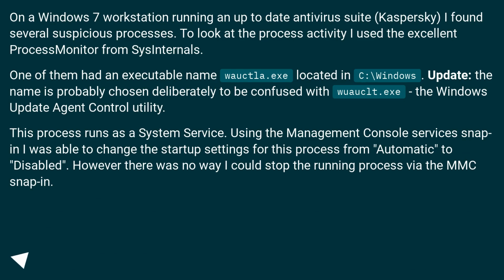One of them had an executable name, wuauclt.exe, located in C:\Windows\Update. The name is probably chosen deliberately to be confused with wuauclt.exe, the Windows Update Agent Control utility. This process runs as a system service. Using the Management Console Services snap-in, I was able to change the startup settings for this process from automatic to disabled. However, there was no way I could stop the running process via the MMC snap-in.